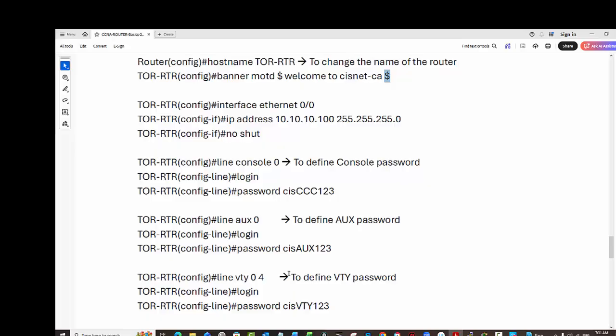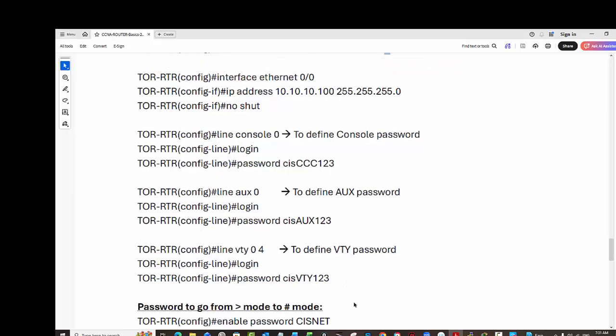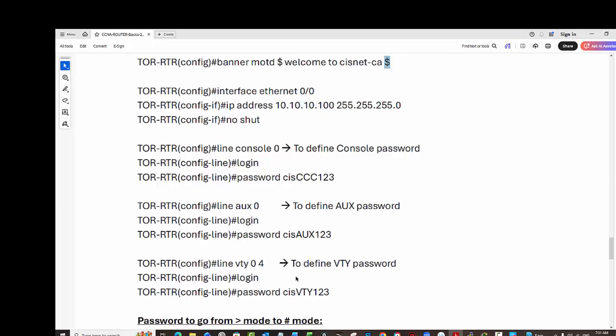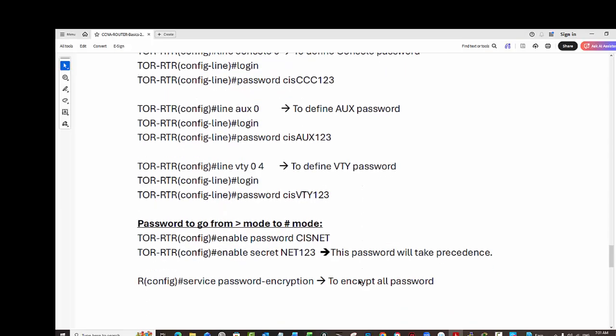Okay. Then line VTY. So VTY is telnet. So normally, 0 to 4 means 5 people can telnet at the same time. Some routers have up to 15 people. Okay. So you have to go to the router and see. So now here 0, 1, 2, 3, 4. 5 people can telnet to the router at the same time. Then you type login. Then you type password. Okay. So remember guys, these passwords are not encrypted. I'm going to show you right now. Then if you want to go from this mode to this mode, by default there is no password. There are two methods.